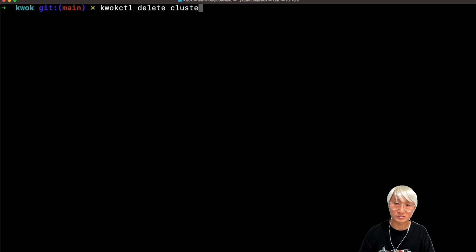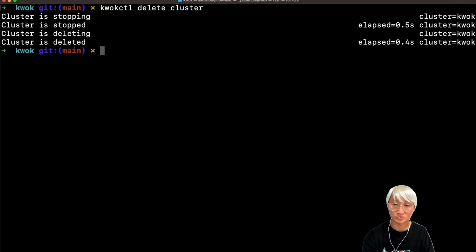Now I'm going to delete my existing cluster to save my resources for another job. You can see that the Kubernetes cluster is gone.